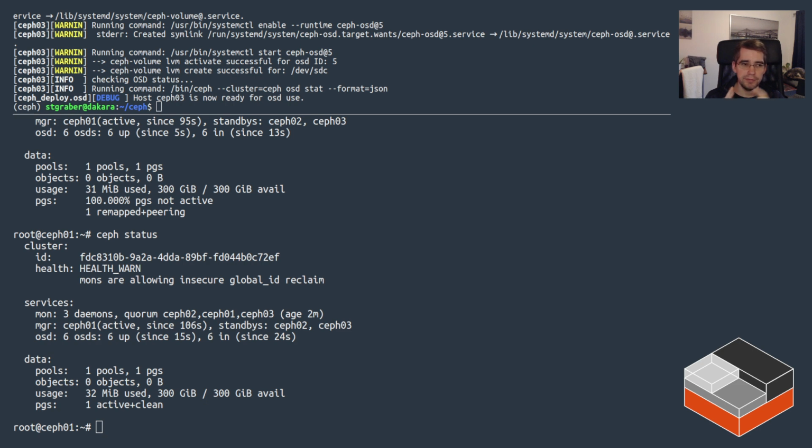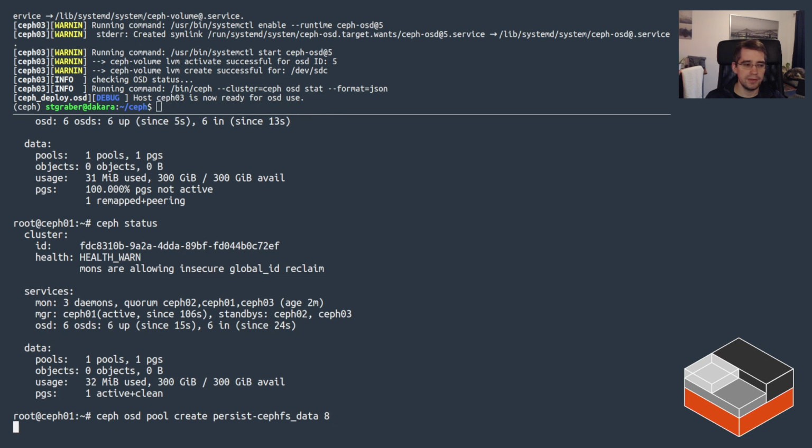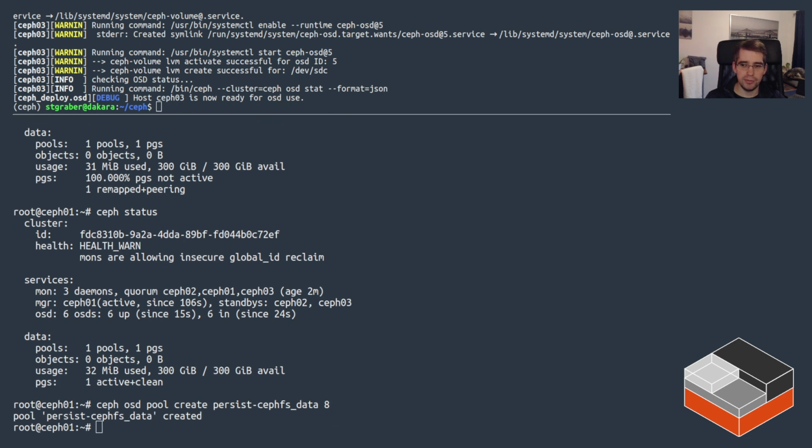And I also want file systems, which are, well, file systems effectively. So it's kind of akin to a network file system like NFS, which can then be attached to multiple instances at the same time across multiple cluster members. So to do that, we need to create 2 pools effectively, so 2 OSD pools on Ceph. One that's to store the data itself. And the 8 at the end is just a number of placement groups.